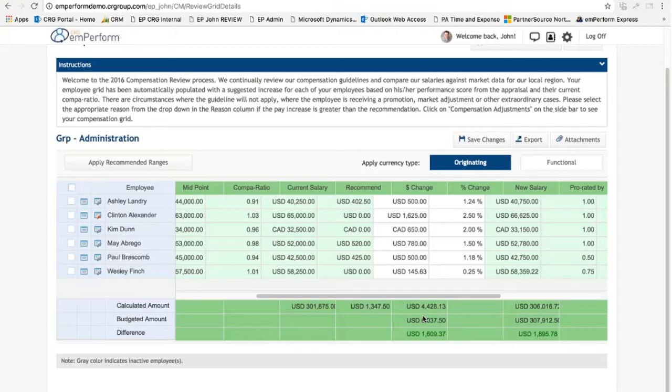So, you can think about this. There's a fair amount of information at your fingertips before you roll out and automate this very important and, in many cases, very expensive decision about compensation.